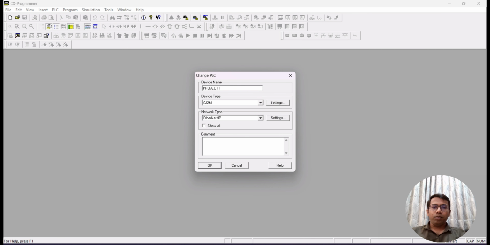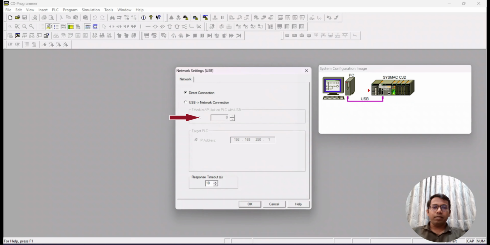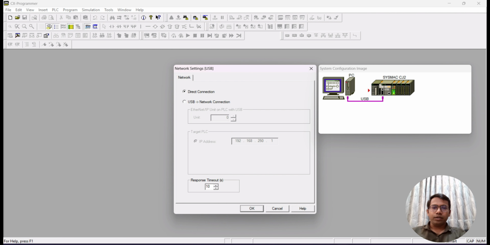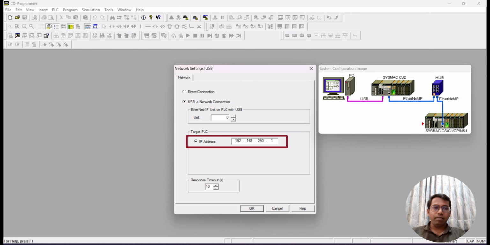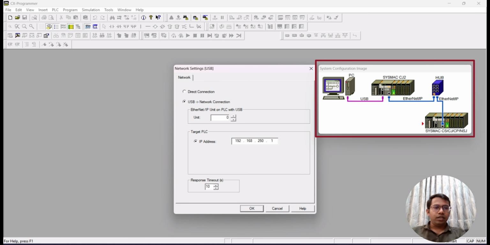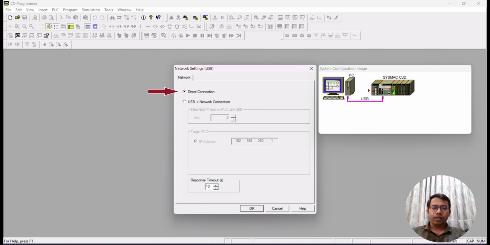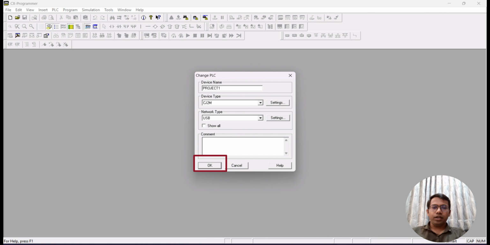If you want to upload and download using USB, then select USB. In this USB, go to the settings button, where you have two types, direct connection and USB network connection. USB network connection also uses the IP address for Ethernet, using a hub for download and upload. Currently I am choosing direct connection. Then after that click on OK.